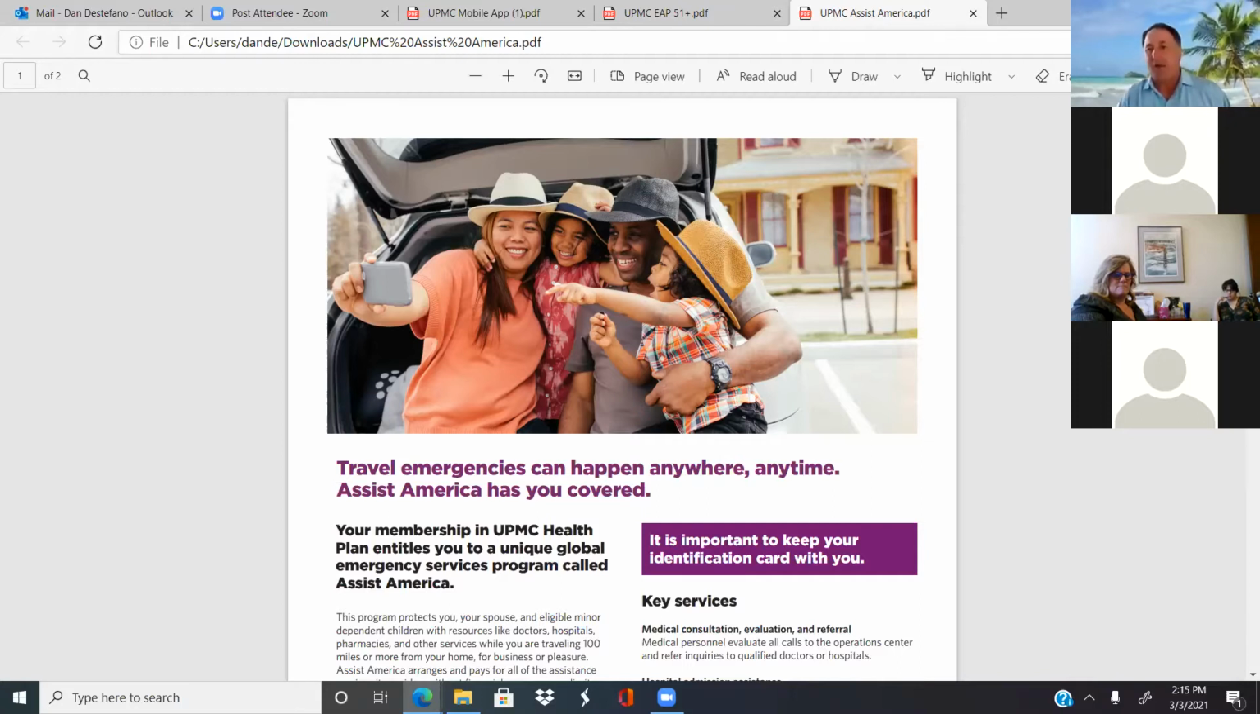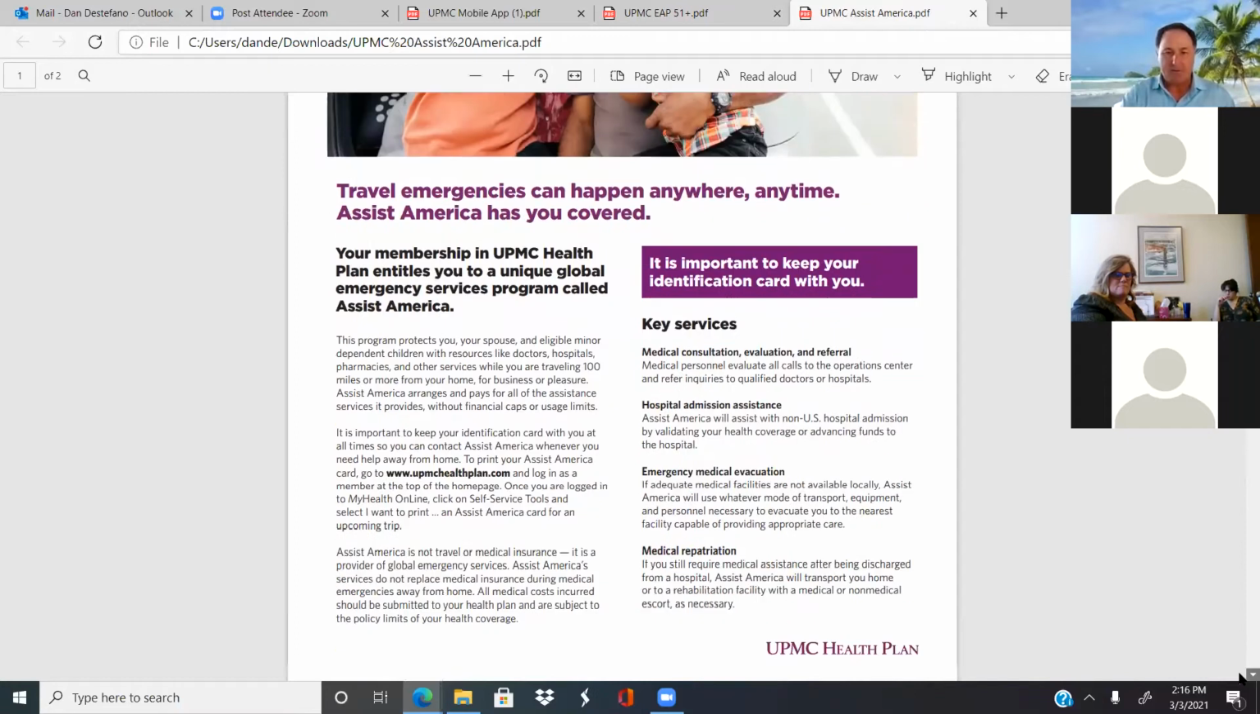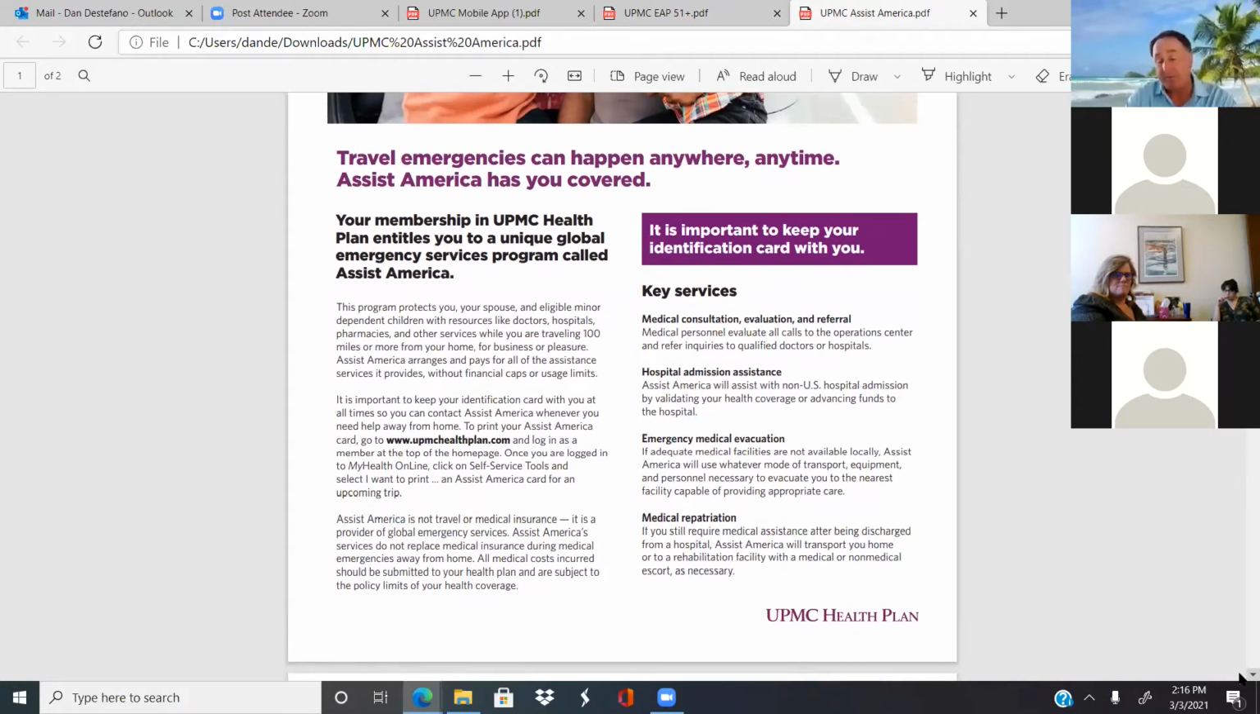They also have their own app. I encourage you to download their app and get registered with Assist America. I mean, if you have an emergency, something comes up, they are there to help you. Let me scroll down here and just point out a few key things. They're there for medical consultation, evaluation, referrals. They can help with hospital admission assistance, emergency medical evacuation, and medical repatriation.